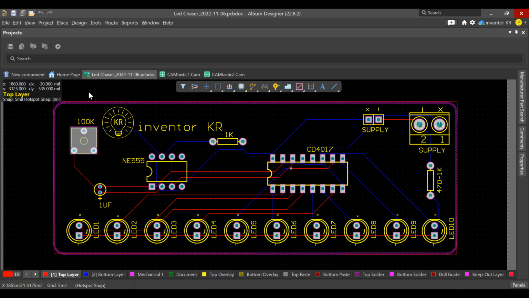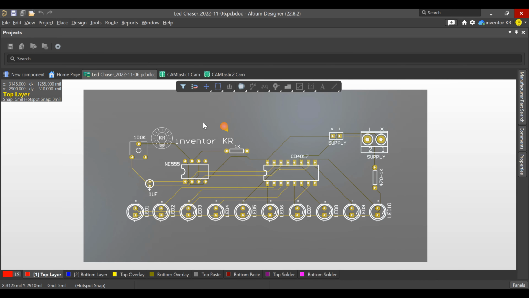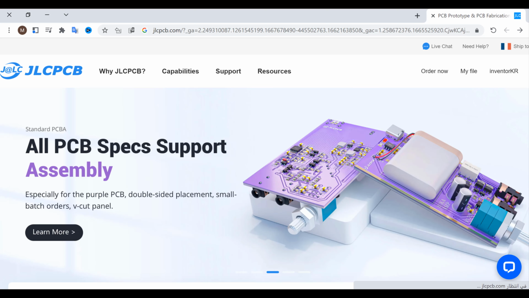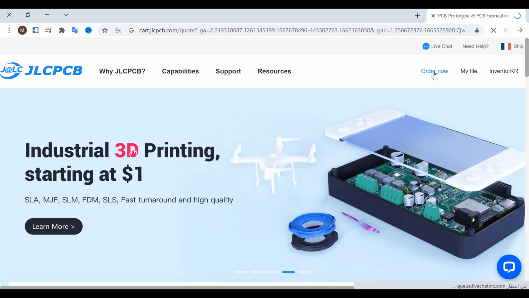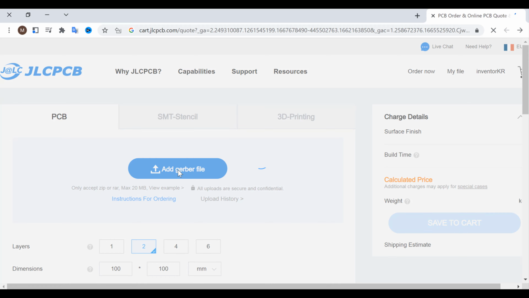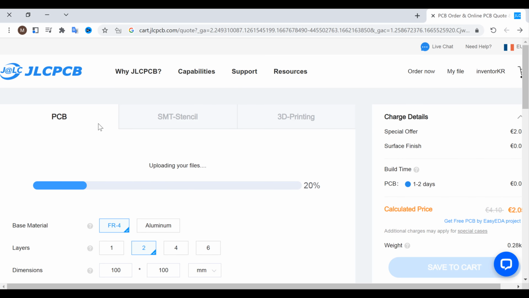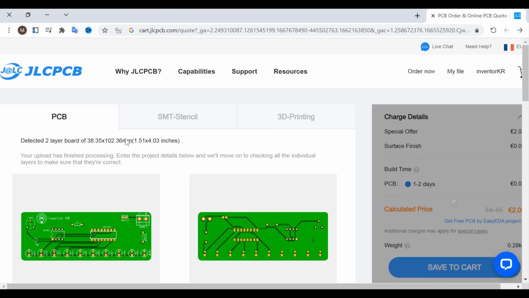After creating the circuit diagram for the project on the Altium Designer program, we convert the project into a Gerber file. After designing the printed circuit board, we get the Gerber file. We go to the jlcpcb website. After registering the account on the site, we choose Quote Now. Then we choose to add Gerber file. We download the Gerber file. Next, we can determine the specifications of the printed circuit board. Then we choose to save to cart.